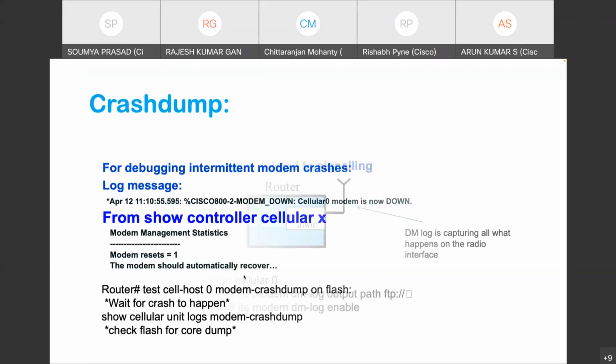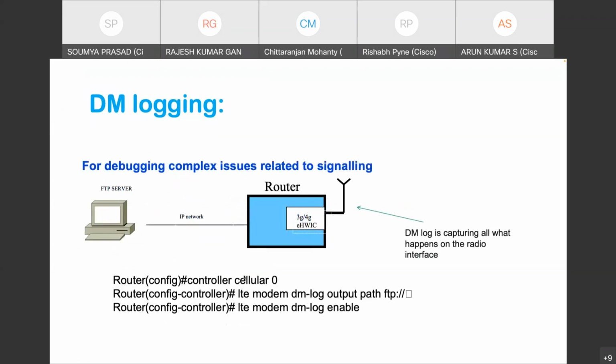The next thing is DM logging. As I said earlier, if there is something that we can't troubleshoot using the show commands or the debug command, we'll ask the customer to take the DM logging. DM logging will capture all the logs related to your signaling, like you'll get the A to Z logs related to signaling. We have a tool called dm.cisco.com. Once DM logging is enabled, it will collect the logs and store them in your bootflash or the path that you have specified.